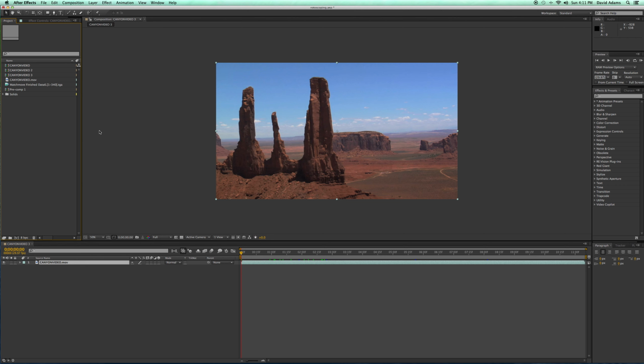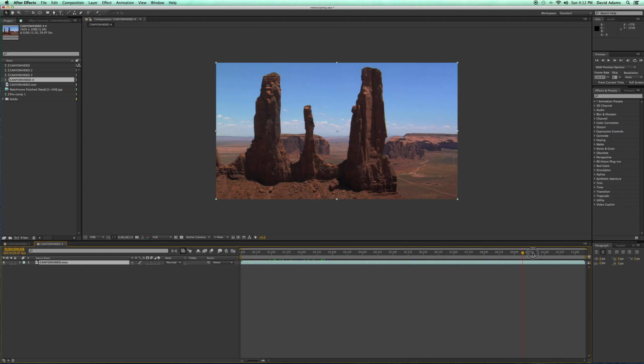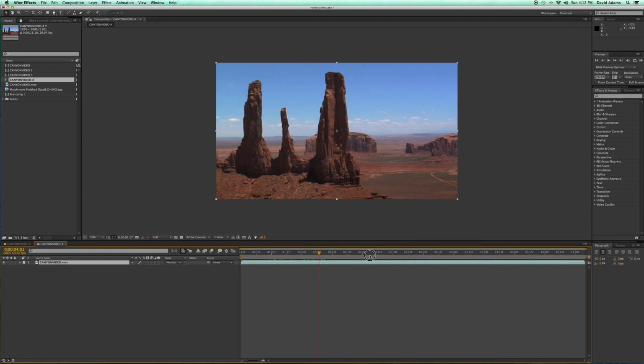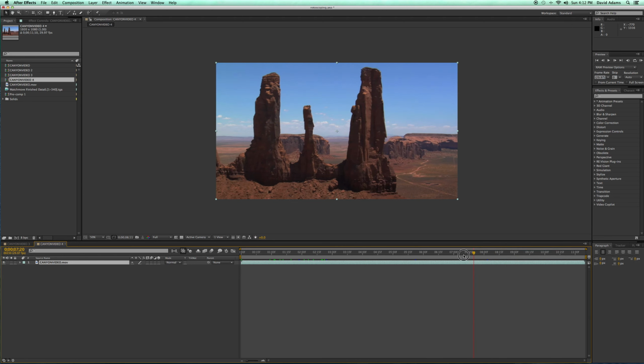Open up Adobe After Effects and find a file that you want to roto out the foreground from the background, which basically is separating the two parts of the video. All I did was drag this into a new composition, my Canyon video, and basically it's just a nice little video from the canyon.